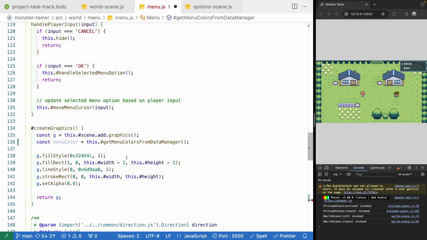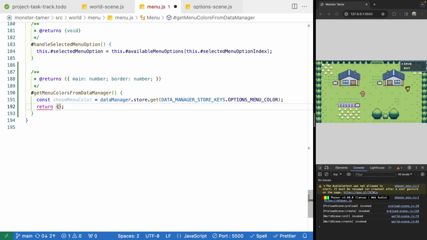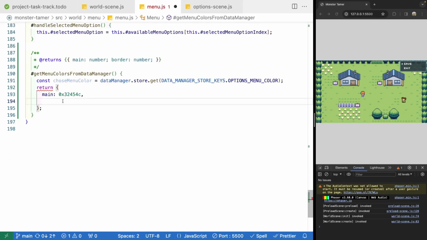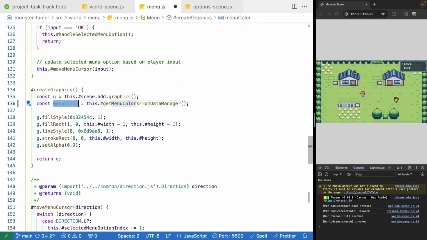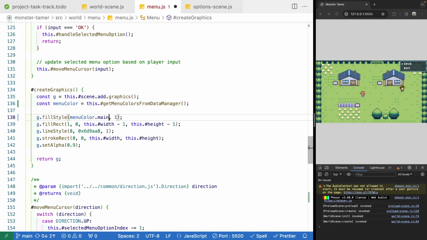So we'll come back up to our create graphics method. Let's copy our values here. For our fill style, that's going to be our main, so we'll set main equal to that. Then we're going to have our border, and that's going to be equal to this line style here, so we'll set that on border. Then let's come back up to our method and update our properties here. So we'll have menu color main, then we'll have our menu color border.